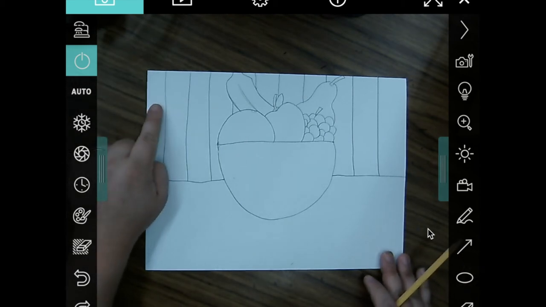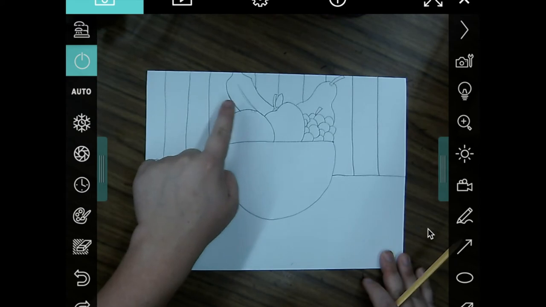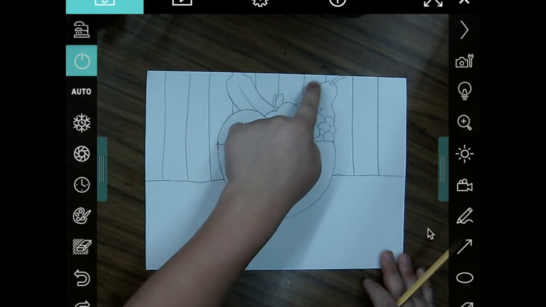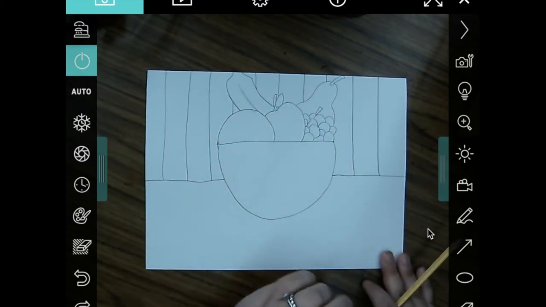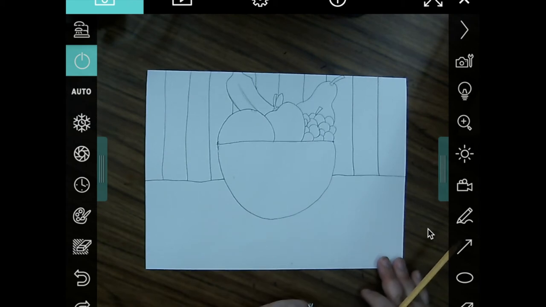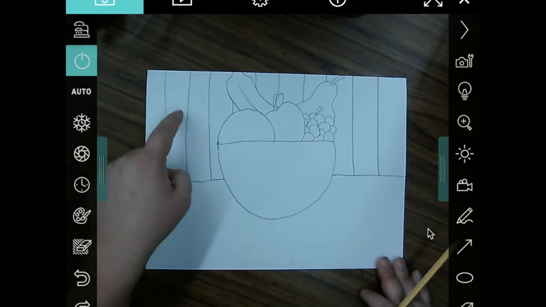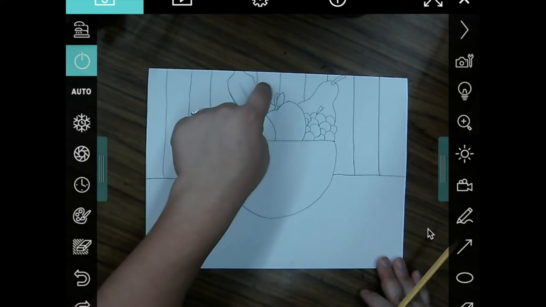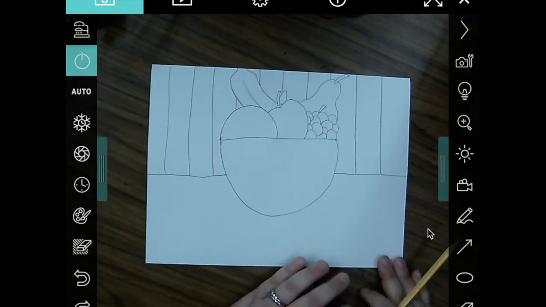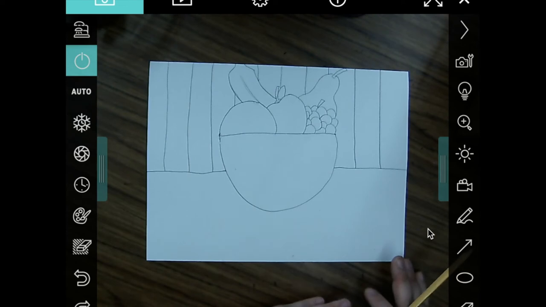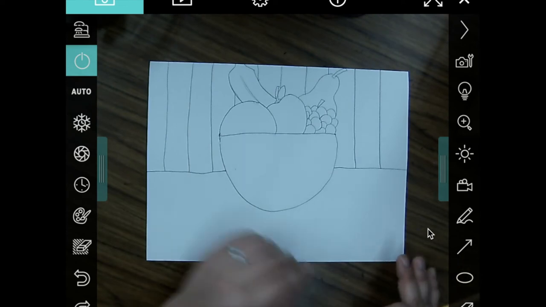So I might do red, green, red, green, red, and make a pattern out of colors. Or I could do three colors. I could do red, yellow, blue, red, yellow, blue, red, yellow, blue. You can make all kinds of interesting patterns with color.